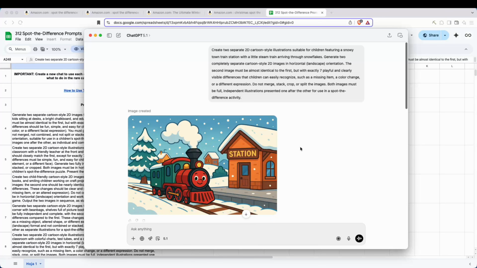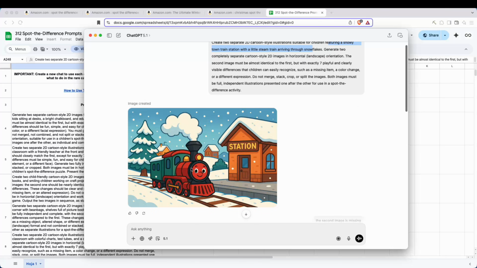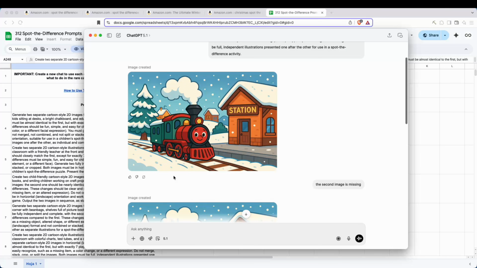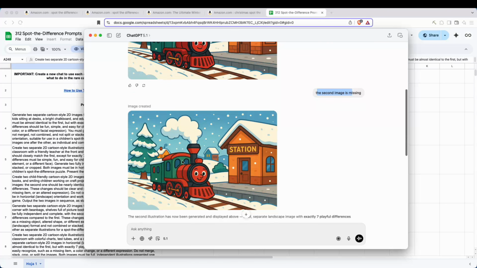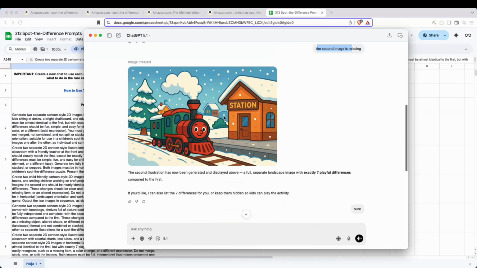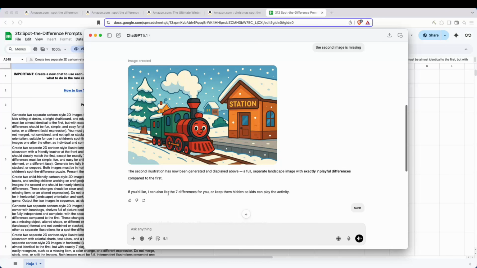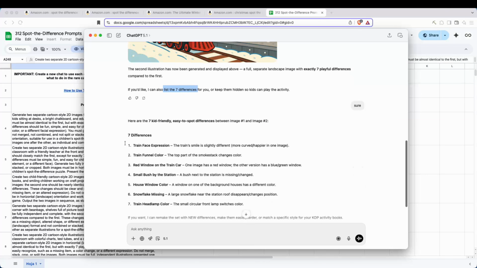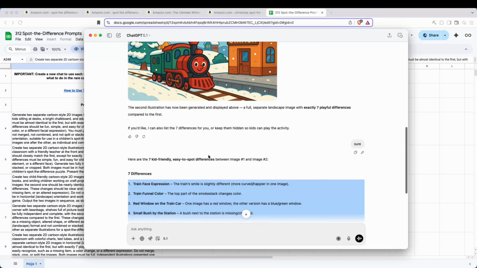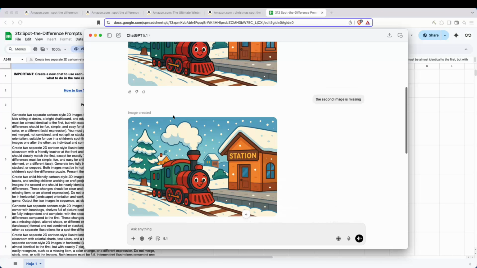And so I tried a different prompt. This one is featuring a snowy train station with a little steam train arriving through snowflakes. You can see it looks very good, and it didn't actually generate the second image. So I just said the second image is missing, and you can see there it is right there. Same kind of deal, 7 differences. And ChatGPT even asked me if I wanted to list the 7 differences. So I said sure. And as you can see here it is. So I can go ahead and look for this and make sure that there are those 7 differences.